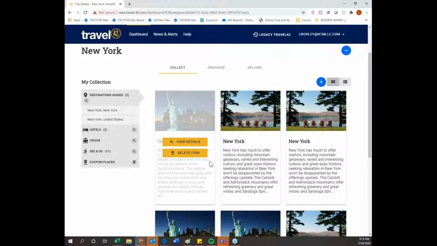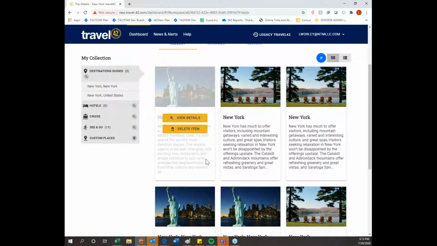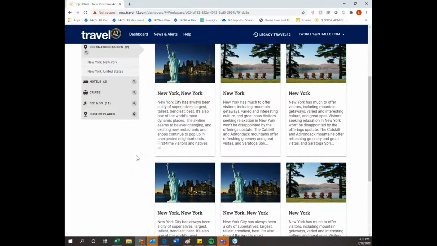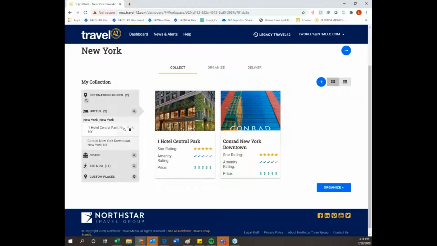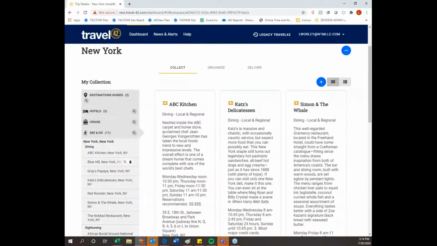Let's see here, and this unfortunately is a bug, but it is being fixed here in the next couple of days. Only one destination is supposed to populate. Two for me, excuse me. I added New York and then also New York, New York. But this is being corrected. As you'll see over here to the left, I do only have 2 destinations. I have 2 hotels, and then I have my see and do activities, which you can see here.